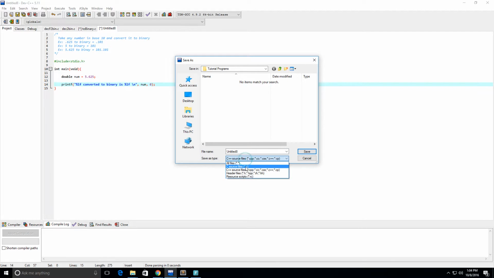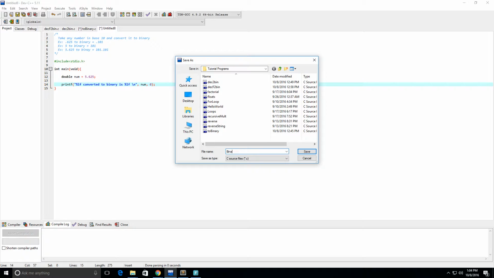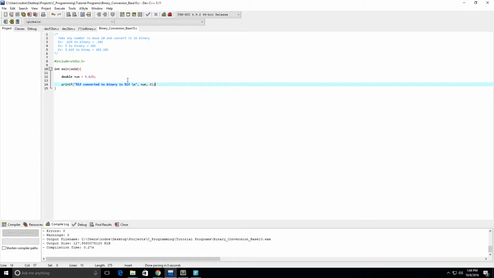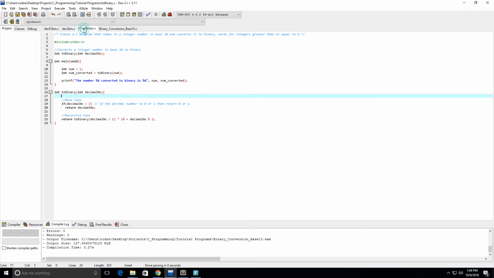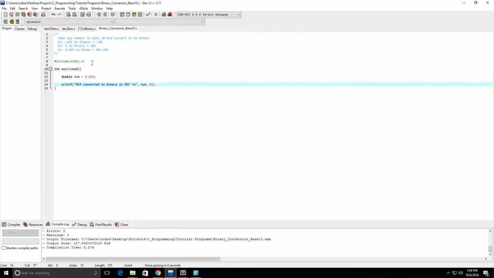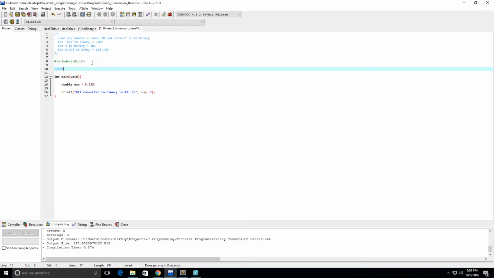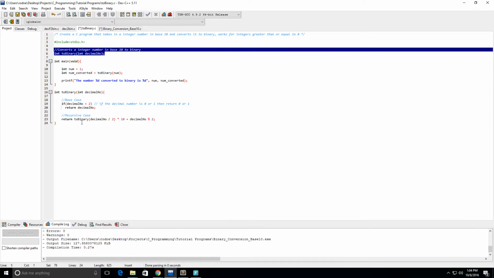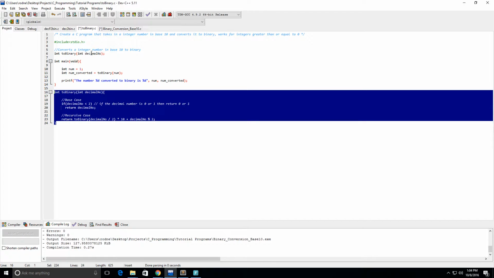And let's save this as a C file and call it binary conversion base 10. So save that. Great, 5.625 converted to binary is that. Okay. Now I'm going to go back to my toBinary function, and this converts a number to binary. These are functions that I've created previously, and I'm going to use that function there.